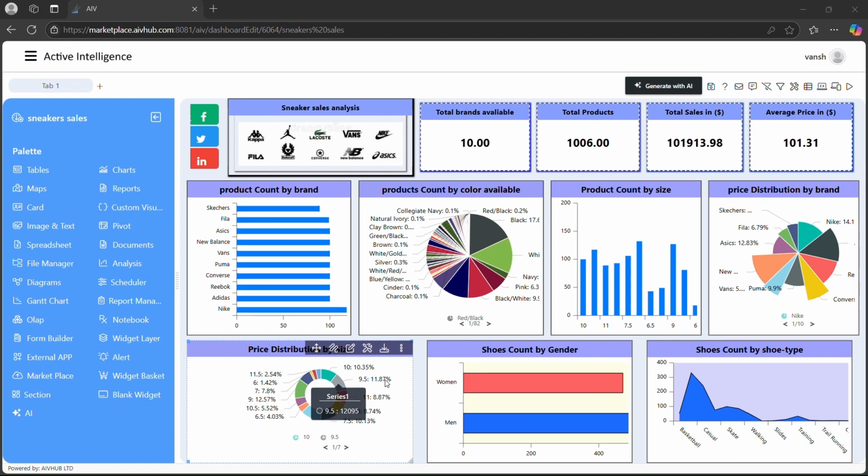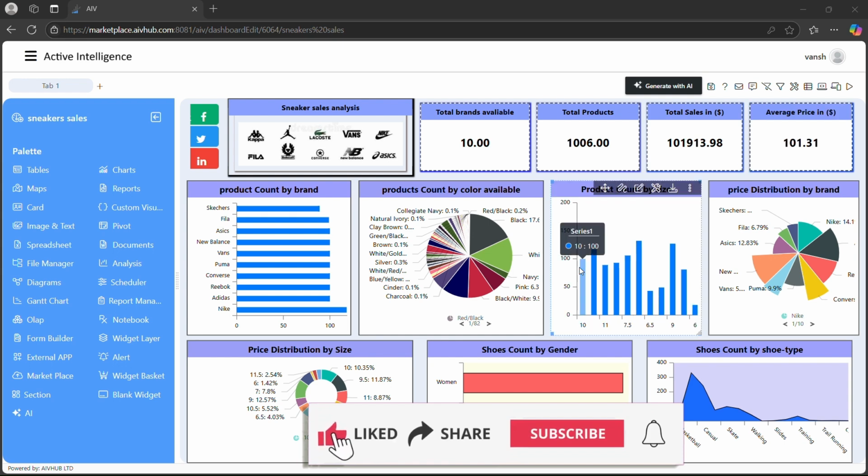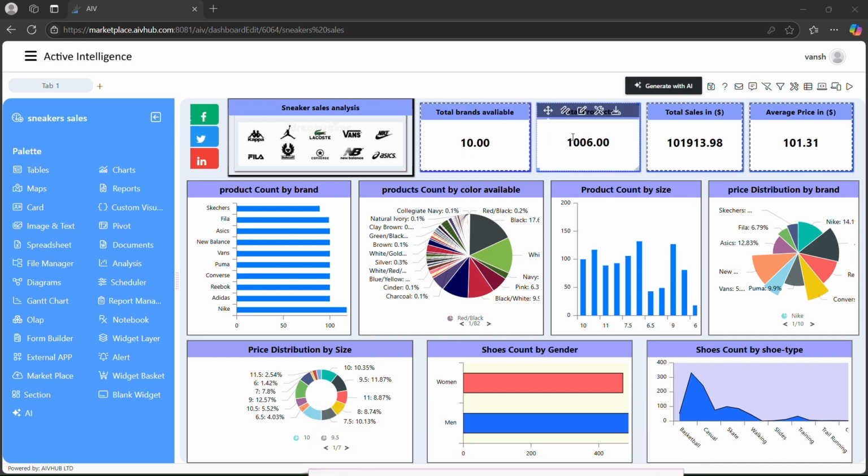Let's understand the dashboard first. Here we have the products available, total brands available, total sales, average price, and many more. The total brands available, this KPI shows the number of different brands in our dataset. The product, this KPI indicates the total number of products. Total sales, this represents the total sales revenue. And this average price, this KPI shows the average price of the product.